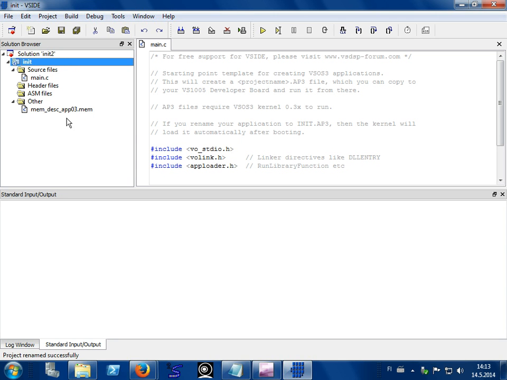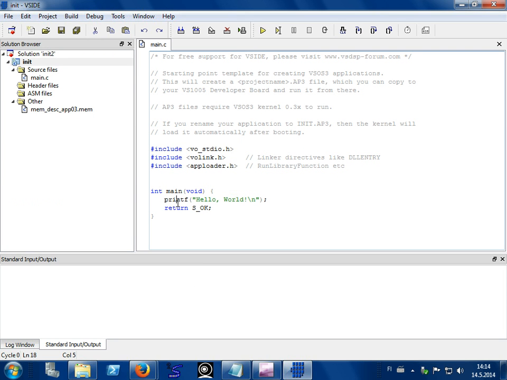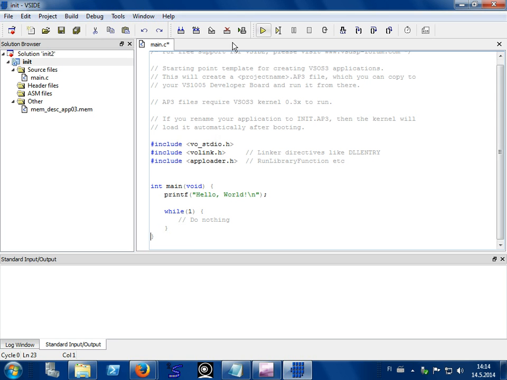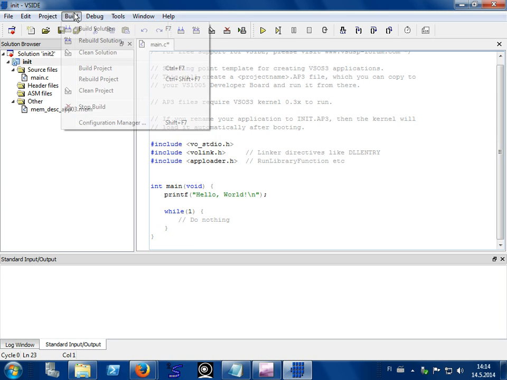A project named init creates the file init.ap3, and init.ap3 is the first program that the kernel tries to run after loading the kernel. So we just try to make something that runs after we boot. So now it says printf hello world, and in the end let's write while one do nothing. That's it, and it doesn't return anything, so let's do it like this.